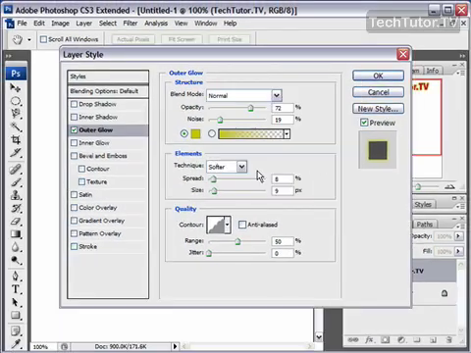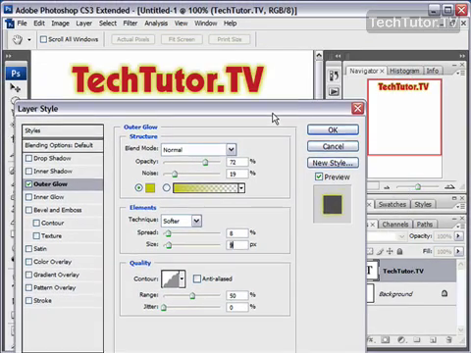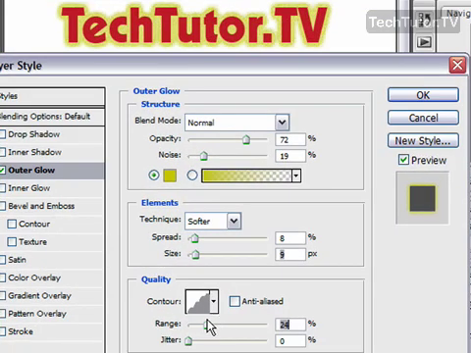I like that one. And you can change the range of that contour if you'd like. And you can also choose to change the jitter if you'd like. So here's how you create a rather dramatic outer glow. Of course, you can change these and you can create a softer glow for your other text elements.